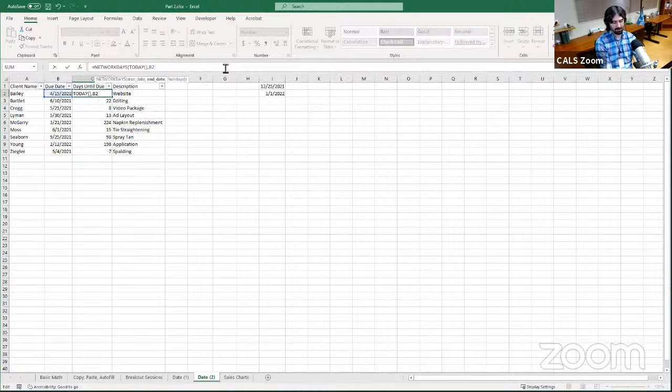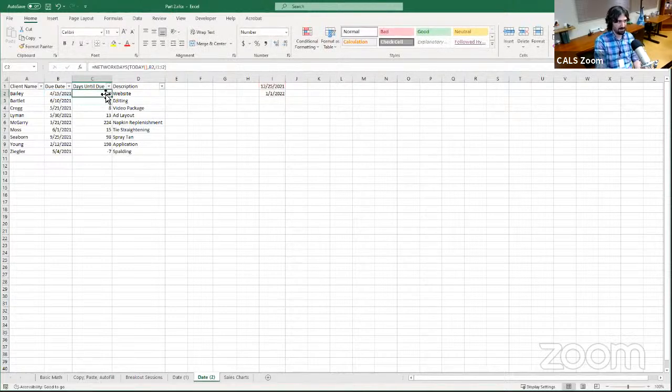So if I go, comma, I1 colon I2, press enter, it does nothing because those dates aren't between there. If I autofill it down though, I'll probably see a change in a few of these. Oh, but I would have to make it absolute.